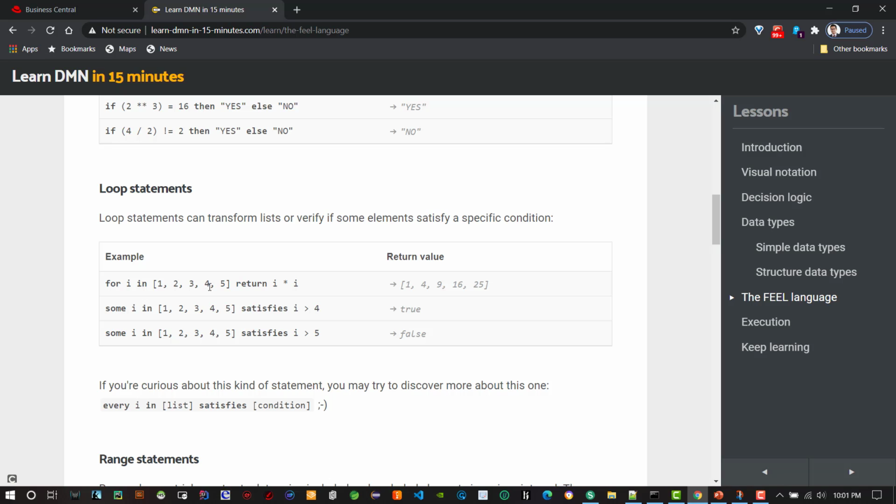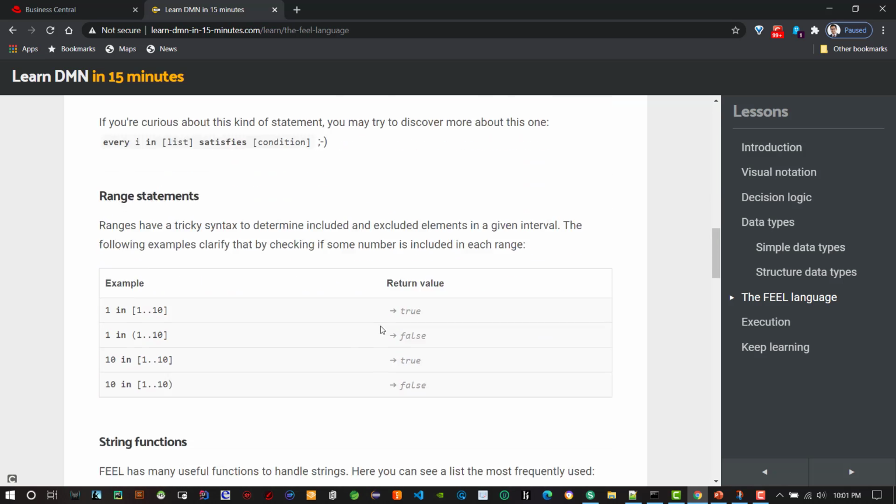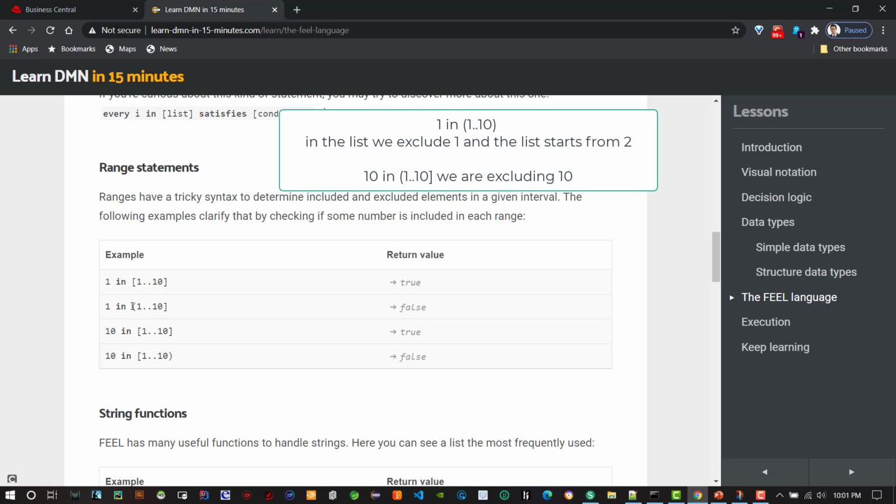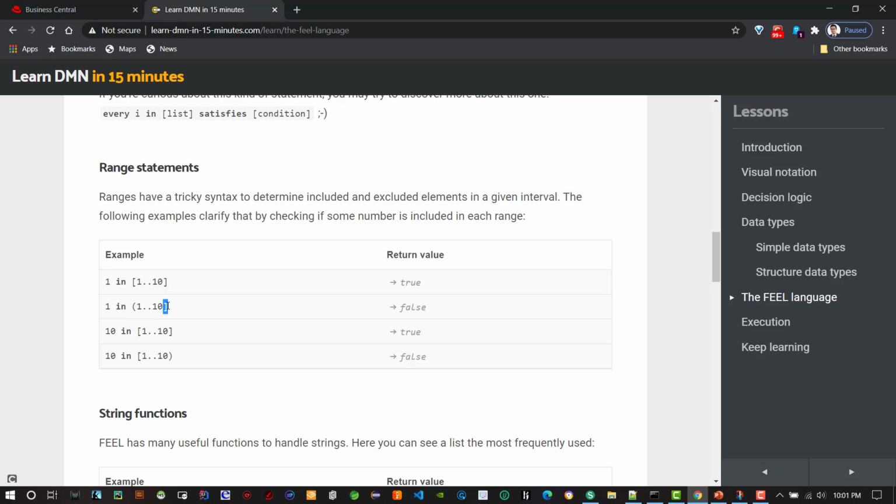You may also use ranges here. This one is a little bit important because you're going to use this kind of range. When you put something with a round bracket at the start and end with a square bracket, you are excluding the start value, so you are excluding the 1 here. In a similar fashion, if you put a round bracket at the end, that means you're excluding 10, which is why 10 in this is false. Similarly, 1 in this is false. If you use square brackets, it includes both start and end. That's one thing you need to remember.